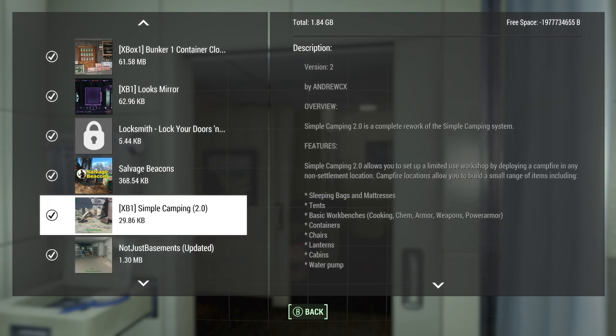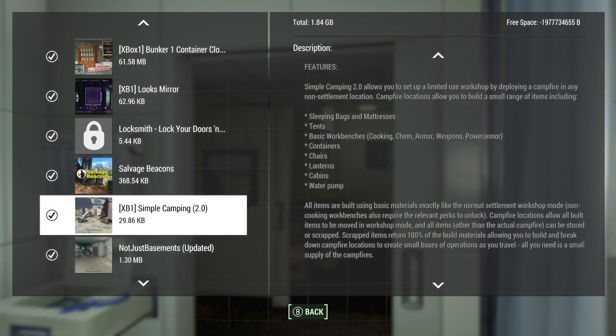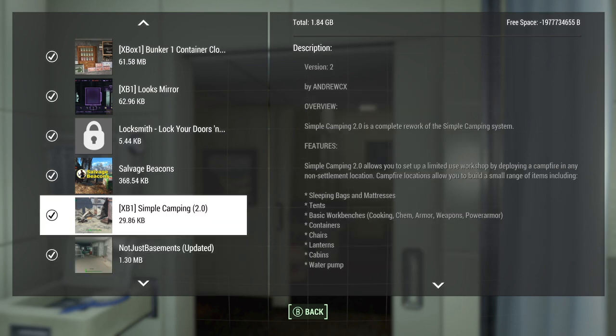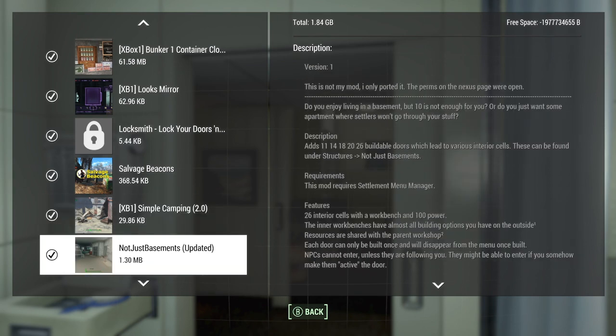Simple camping. This is kind of like, I think the mod was called Conquest, but a lot easier. It's by Andrew CX, and most of his stuff is pretty solid, at least in my opinion. And this one just lets you place down like a temporary settlement. You could make a campfire, you can make like sleeping bags and chairs and stuff. I think you can cook on it, and you can take it up when you're done. It's pretty cool, it's immersive, I like it.